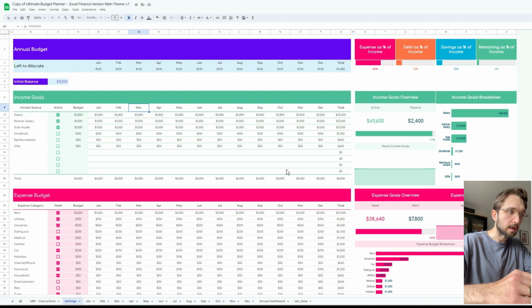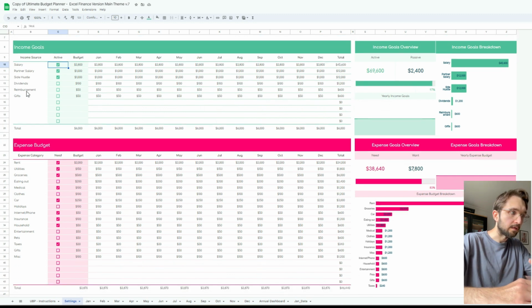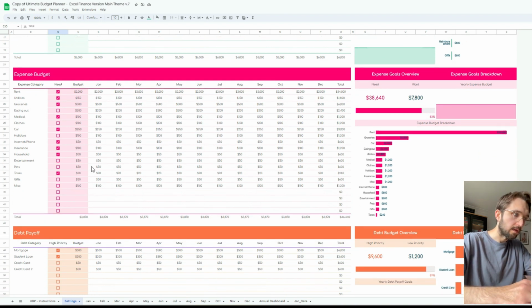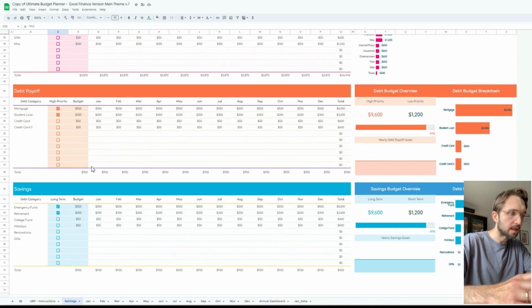For this particular case, one of the reasons why I like this ultimate budget planner is that it contains a specific differentiation between income, whether it's active or passive income, and expenses, whether it's needs versus your wants. We have debt in terms of high priority and low priority, and we also have savings in terms of the long term versus what is considered short term.